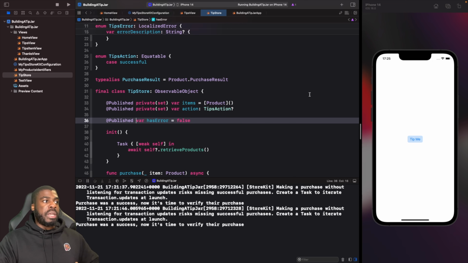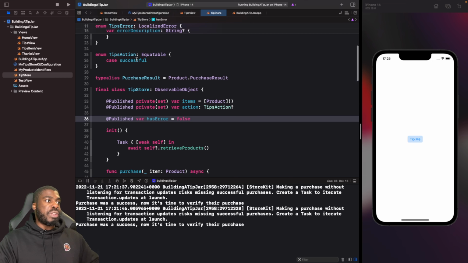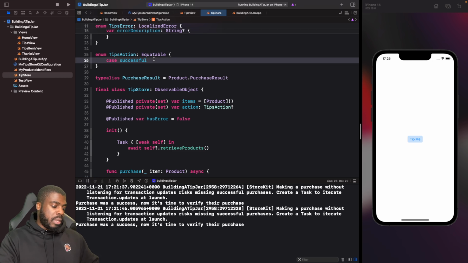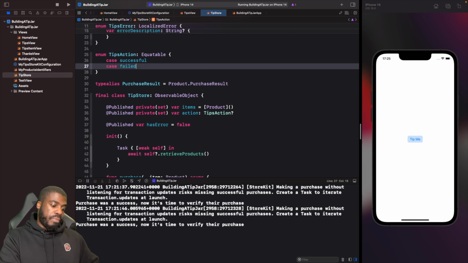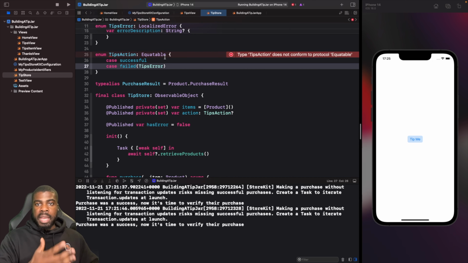Now, the next thing we want to do is on our tips action, we only currently track whether something is successful. We also want to track if something has failed as well. So we're going to say case failed. And our associated value here is going to be our tips error. So we can track what type of tips error has occurred. Now, because we're updating our cases here and we're using associated values, it's actually not aware of how to use the Equatable protocol to compare these two cases. So what we want to do is actually implement our own implementation of this protocol. So let's do that now.